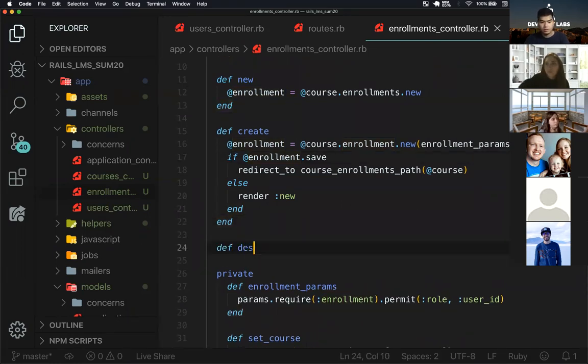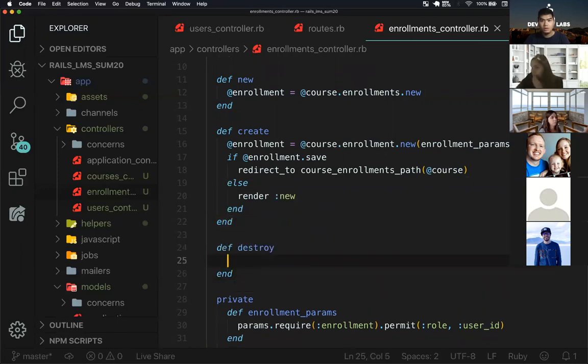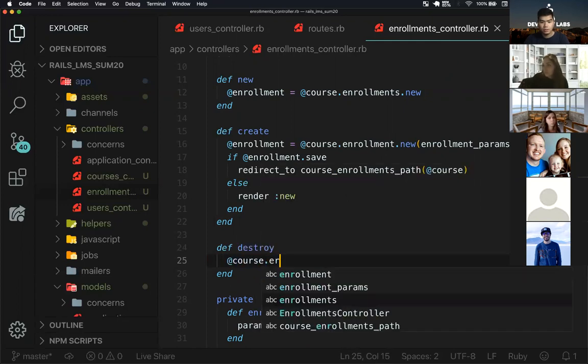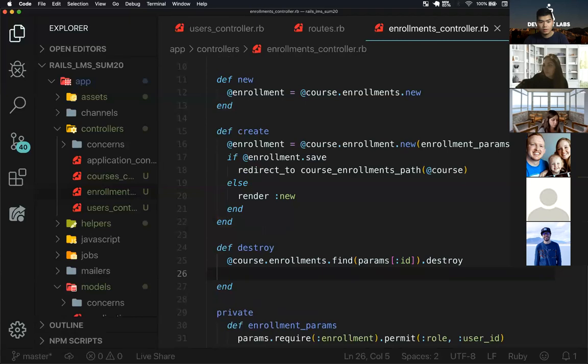I am going to do a destroy. And when we do destroy, it would be @course.enrollments.find(params[:id]).destroy. And I'm also going to redirect back to the index of the enrollments path here as well.